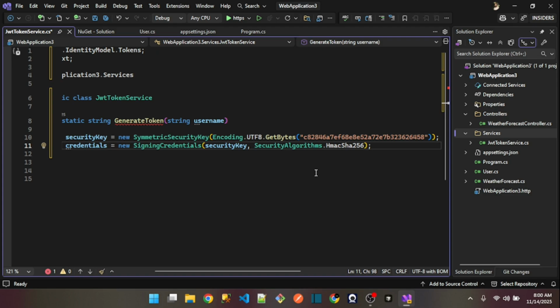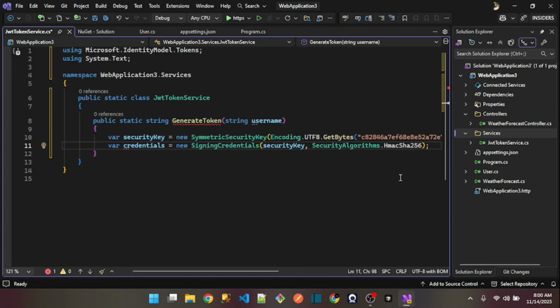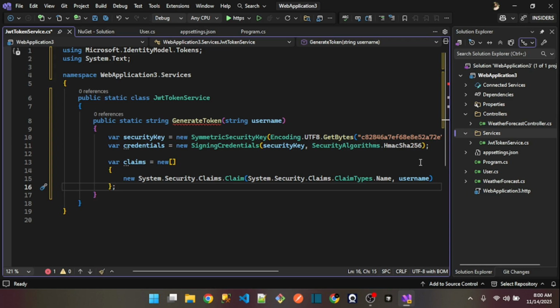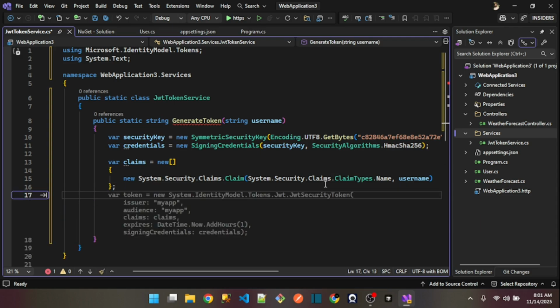Okay, and in the credentials I have passed these things. Now it comes to create the claims as well. We have to pass the claims, and it is a very important thing. I have created the claims like this. In the claims I am just passing the username, or you can pass email, phone number, anything in the JWT token. It's totally up to you.